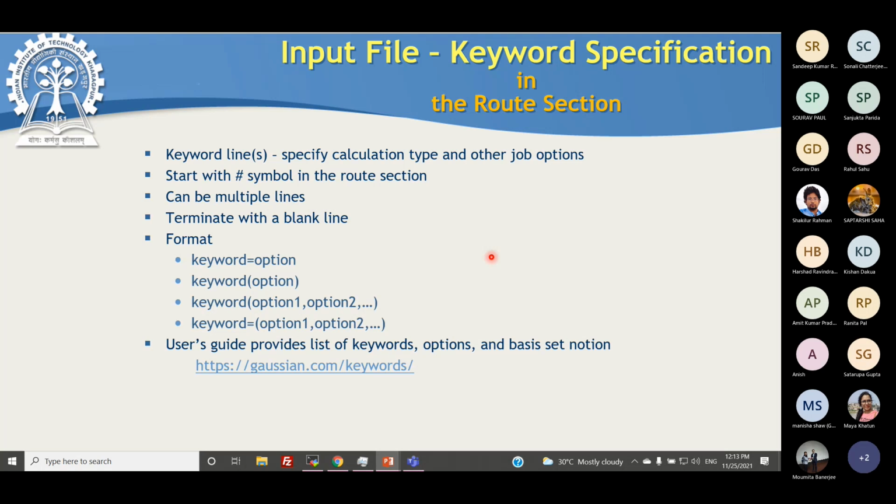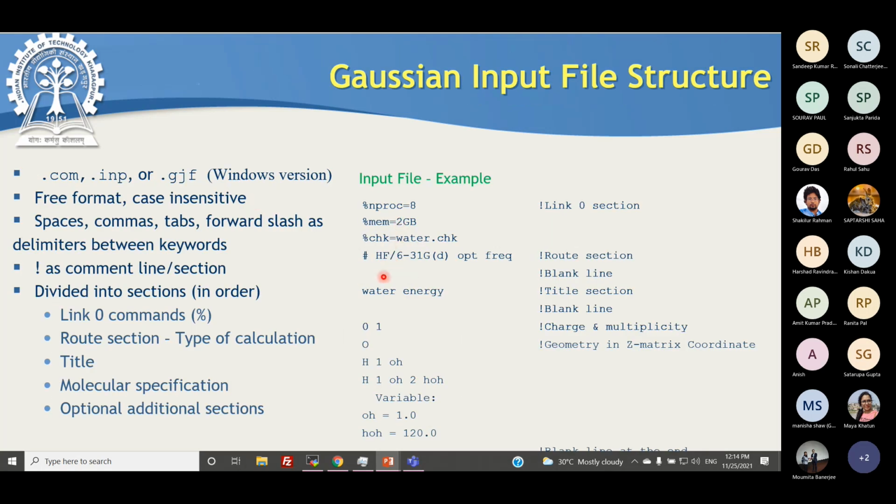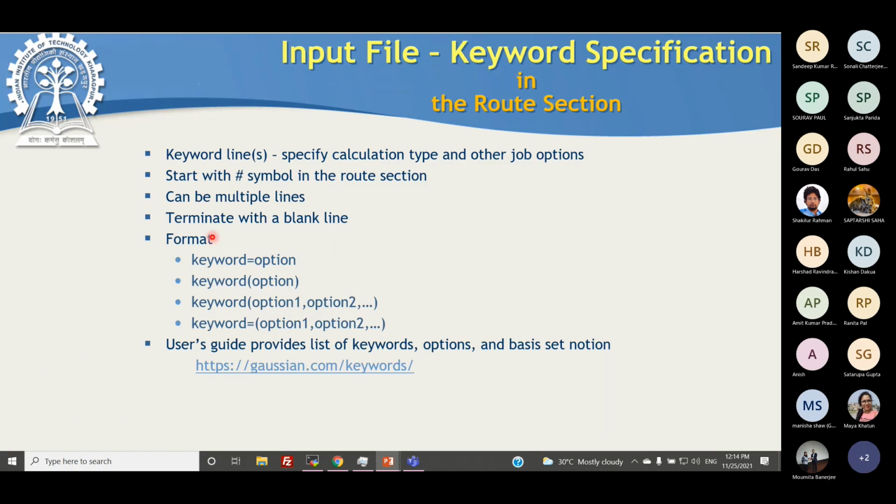All options and sub-options you have to specify in that particular root section, which generally starts with a hash symbol. It can be multiple lines, and if your line is too long with the sections and subsections, you can write the lines one by one, and it will terminate after a blank line. You can see there is a blank line after the root section, and that is where it ends.